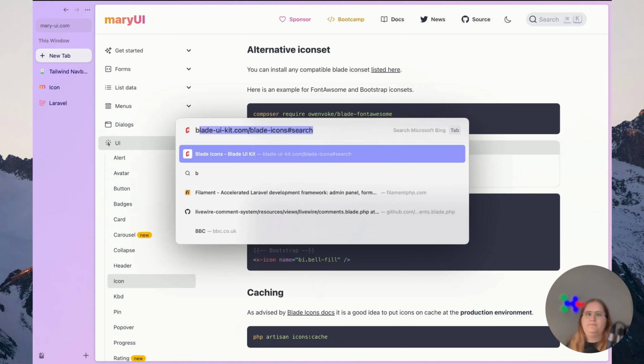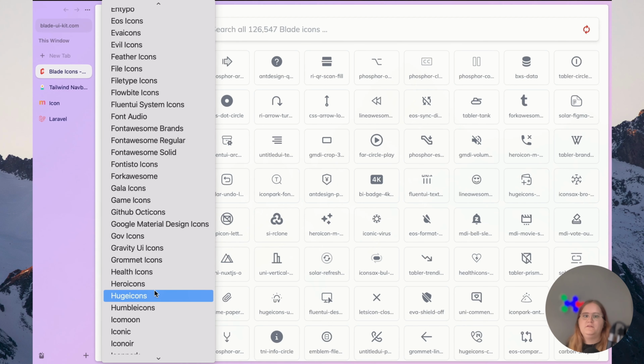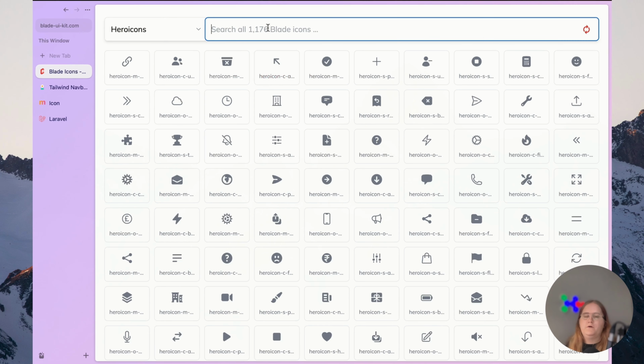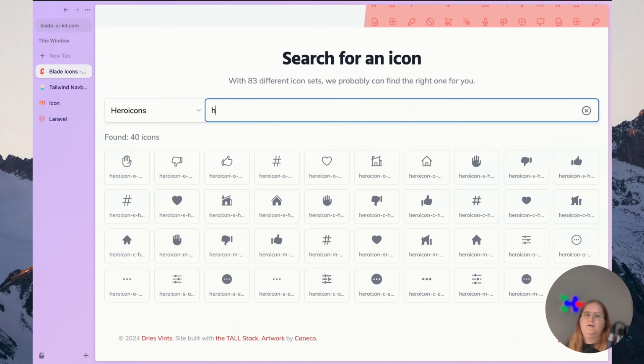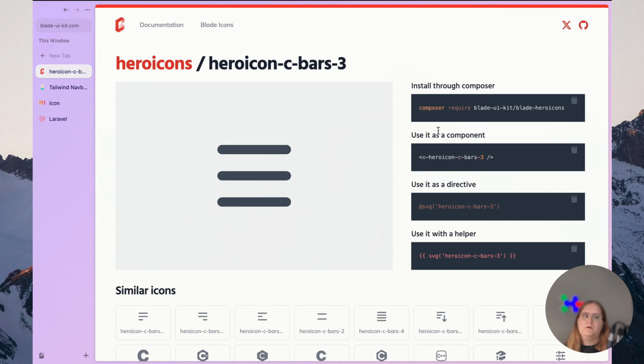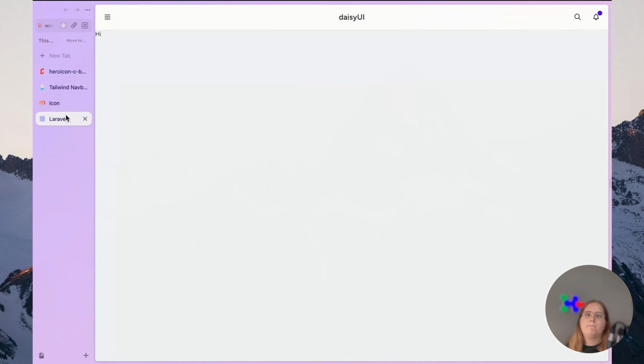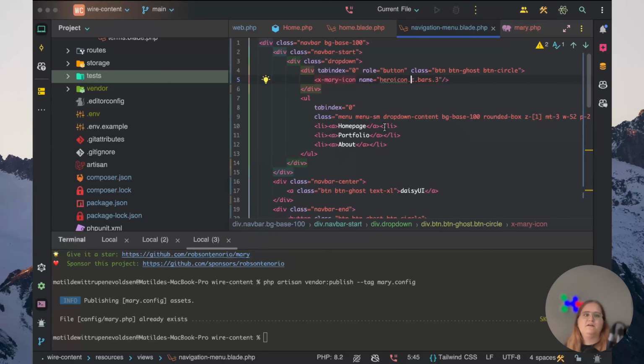And then we can go into Blade UI Kit search form, and we can go into Hero Icons, and we can go for, actually, we can just select this one here. So what we do here is just copy this bit in, and I think we use dots here instead of dashes. And there you go. So now we're using a Mari icon instead, which looks a bit better.